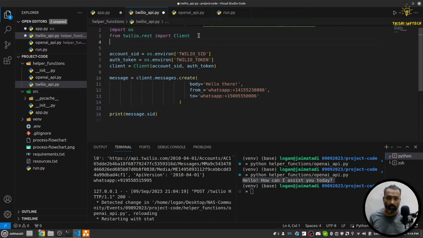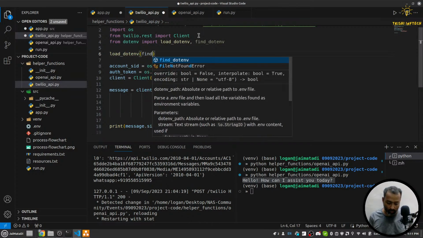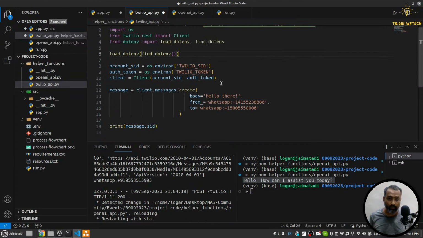Okay, and for that I need to do from dotenv import load_dotenv and find_dotenv, and then call load_dotenv and find_dotenv. So what this code does is that it creates a Twilio client with the help of the account SID and auth token, and with that client we have a create method with which we will send a message to the number.